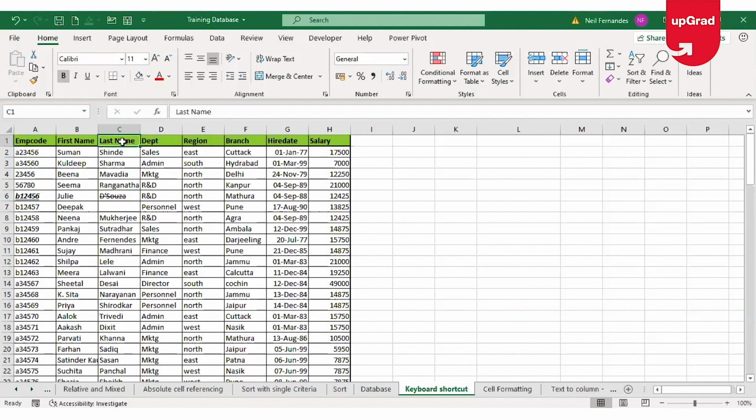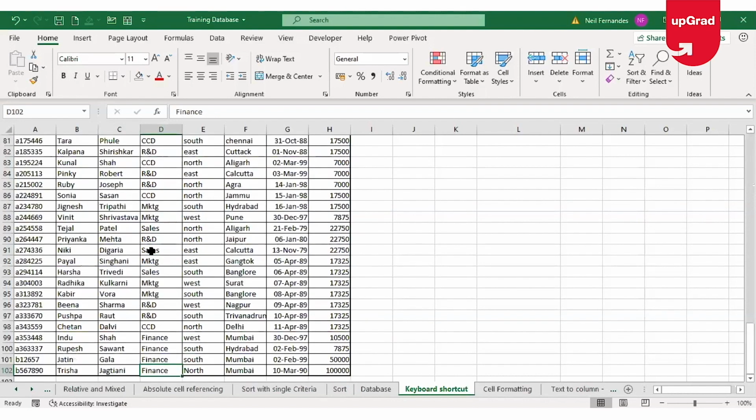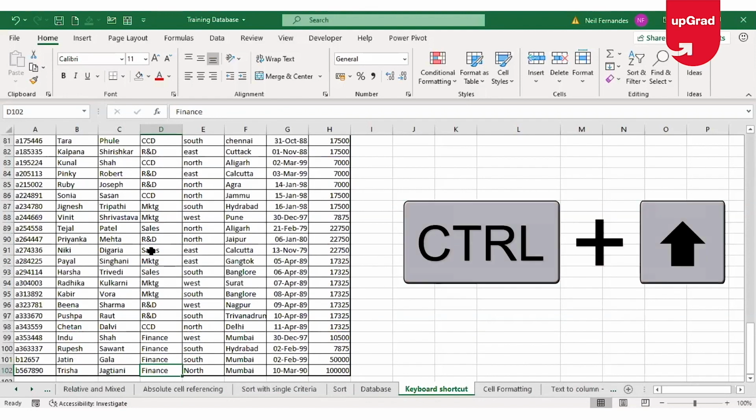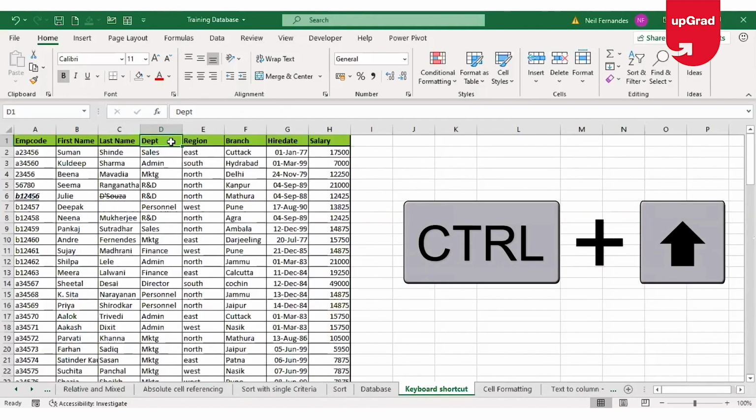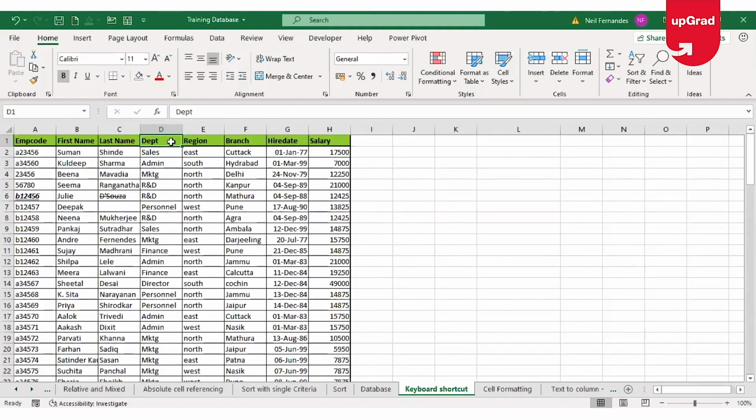So the Control and End key. Similar to this, when you are at the last cell and you want to go to the top cell in that same column, you can use Control and Up arrow key, which will take you to the first cell in that particular column.